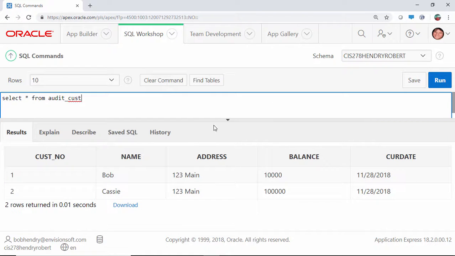And there we go. So basically, audit cust is keeping track of, in English, if I asked you to explain to me what this trigger is doing, you would say, this trigger is keeping track of all of the changes that we make to the cust table and all of the records that we're inserting into the cust table. And that would be correct. So we're using this trigger basically to create an audit trail for us.